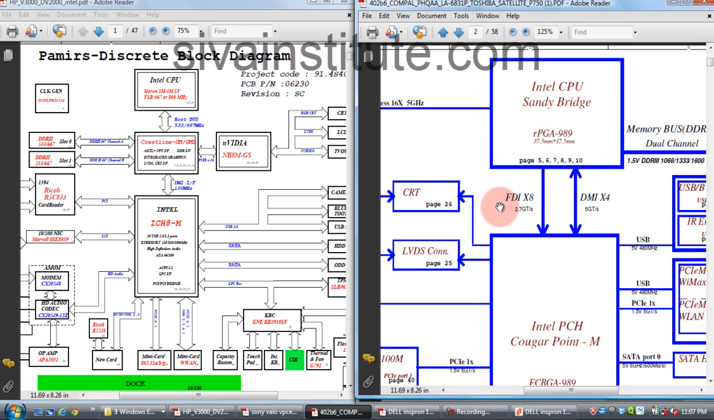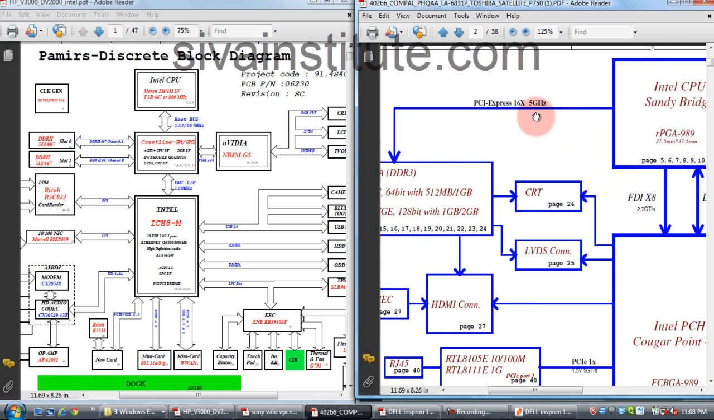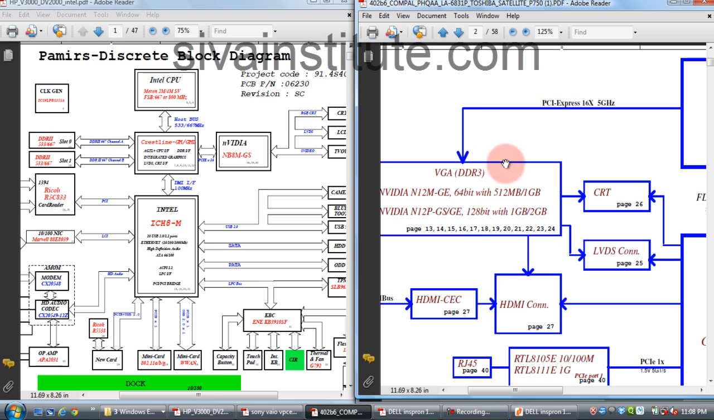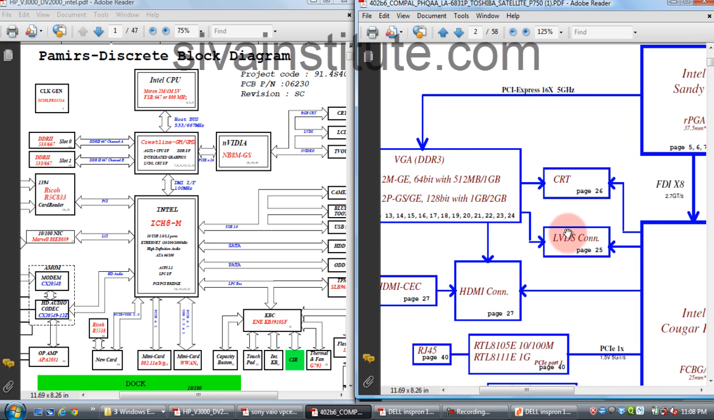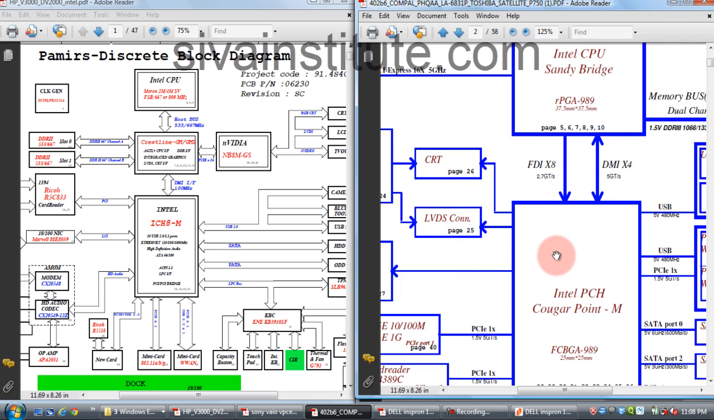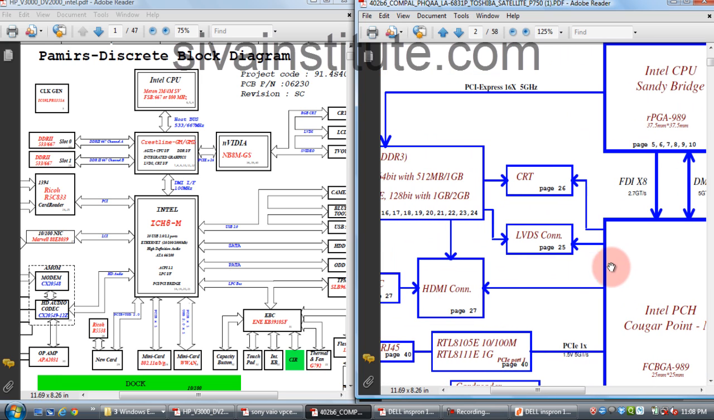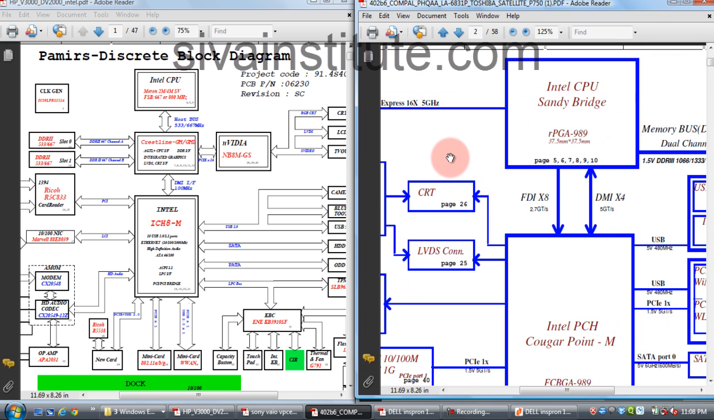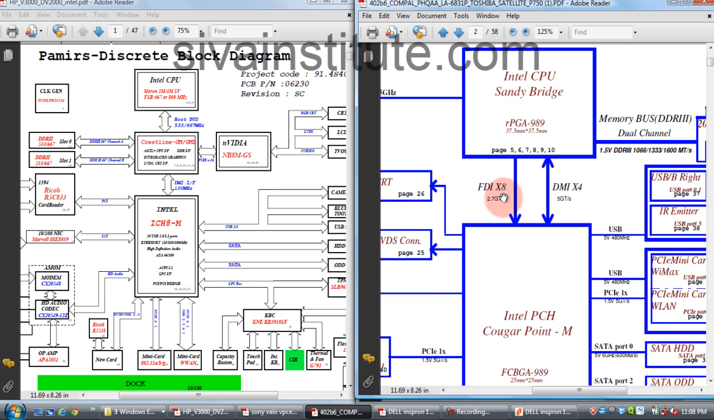This is the Toshiba i7 circuit. See here, pages 5, 6, 7, 8. This PCI Express 16 goes to this graphic controller, and this signal goes to CRT and LVDS. The PCH also has a CRT controller, LVDS controller and HDMI controller, just like Sony. Already explained, 16 means 0 to 15 pins, x8 means 0 to 7, 8-bit, and this 4 means 0 to 3.